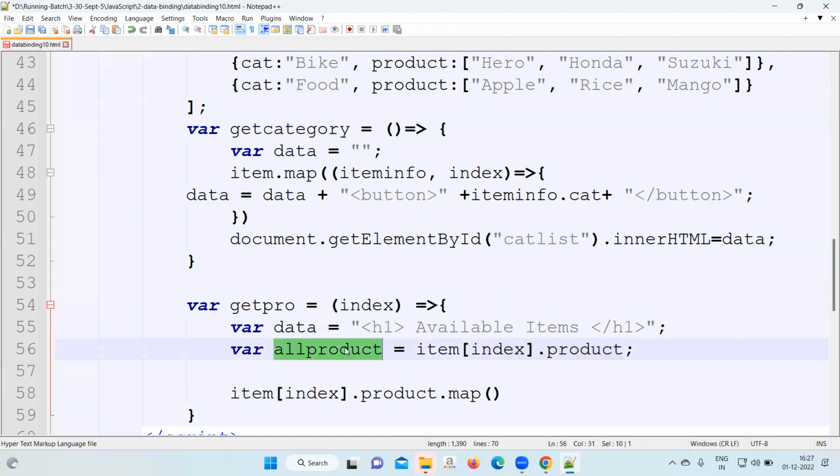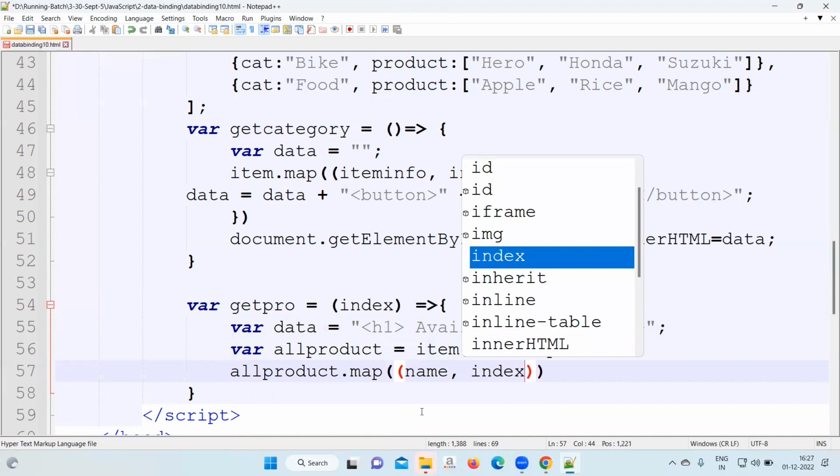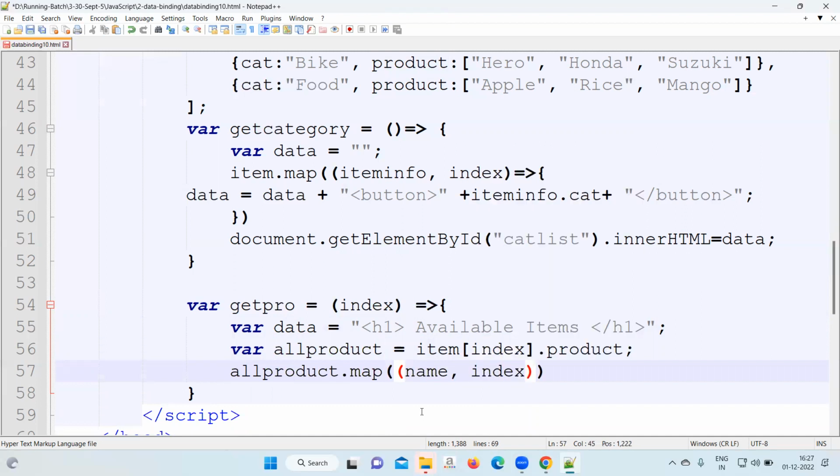All product. Then easily you can write all product dot map. Write inside name of the product as well as index of the product. All will open, come inside.